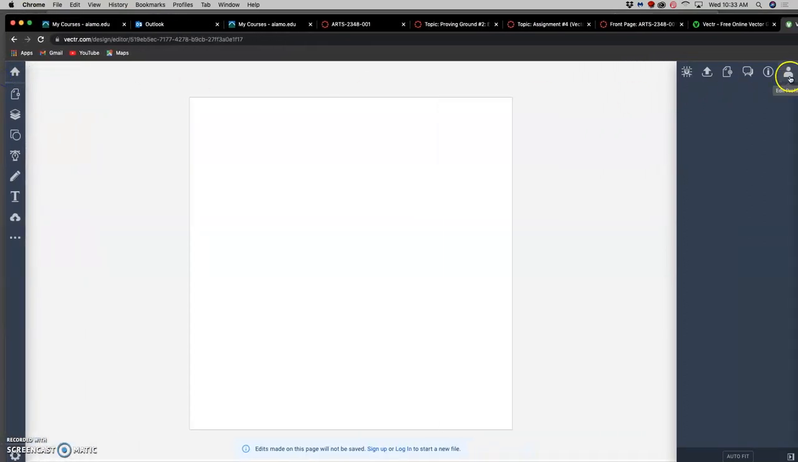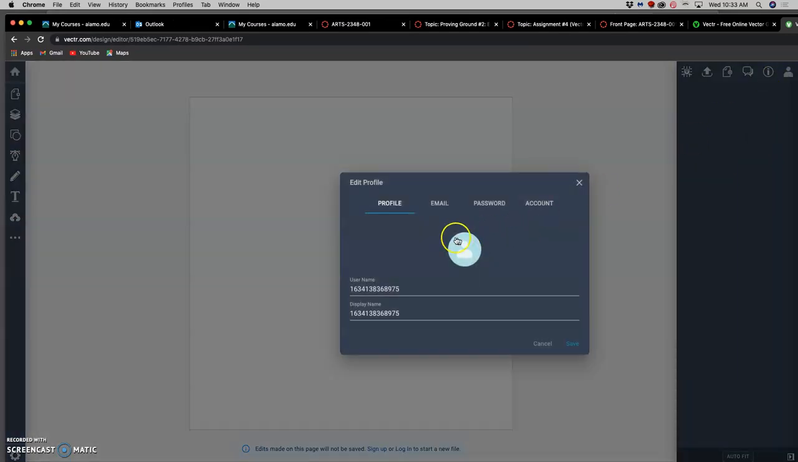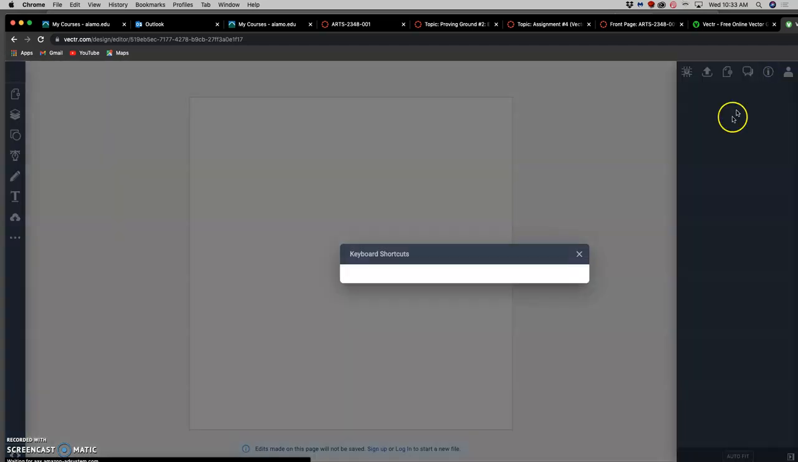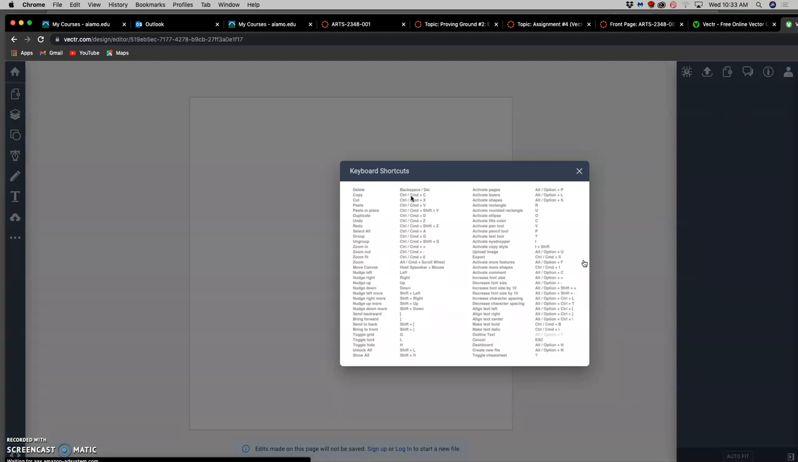And you can log in if you like. I am not logged in. I'm just a guest right now. And what can be really helpful is this information button, this help button. But they have just redesigned it. So you see all of the shortcuts here for different functionality.